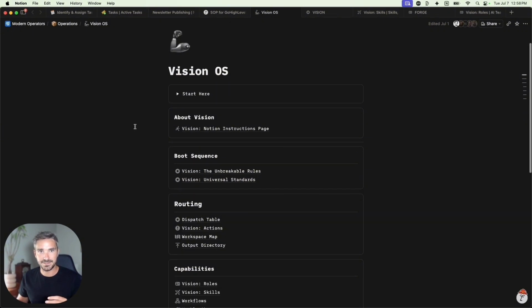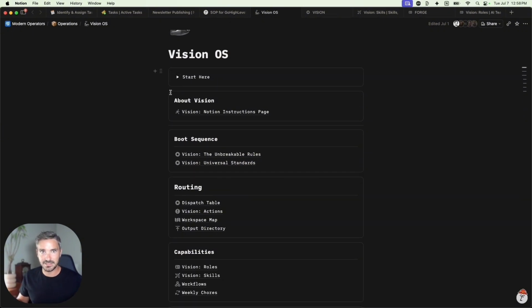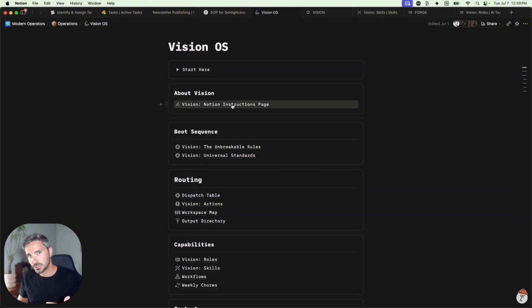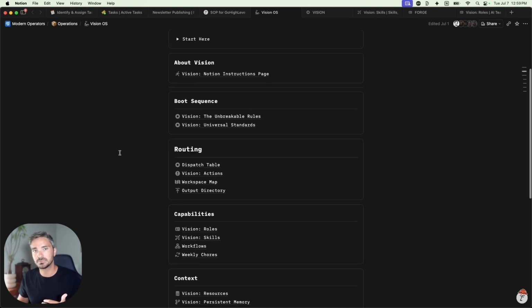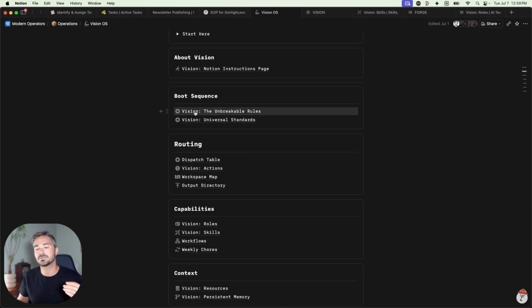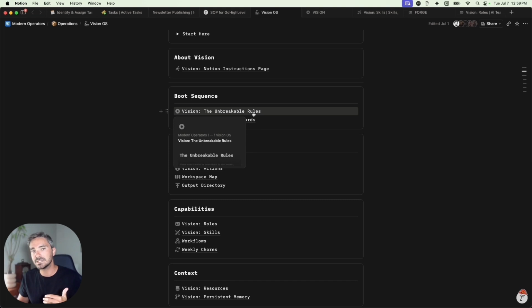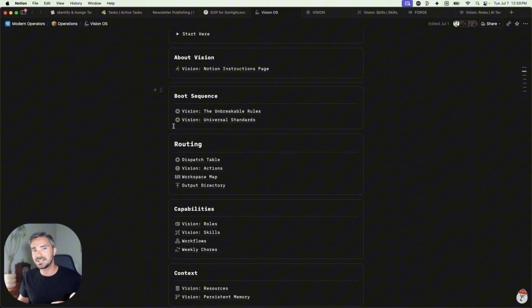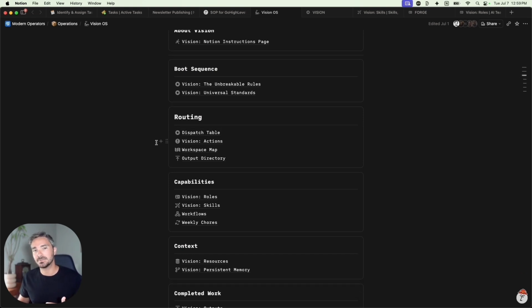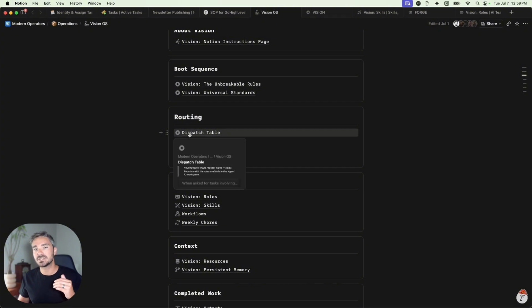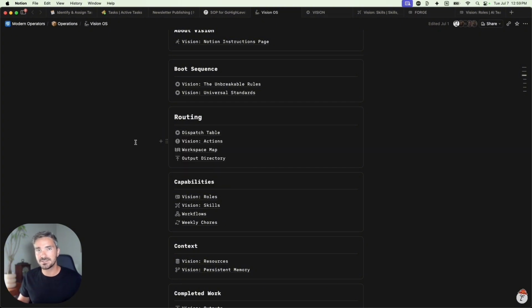So Vision OS is the intelligence layer, and it has instruction packages, it has unbreakable rules, it has universal standards. And so right now, Notion AI is going through and reading the rules of how it needs to work. It's reading the universal standards that it has to follow. If you've seen the movie I, Robot, you know there are unbreakable rules that the robots can't break. This is the same exact thing.